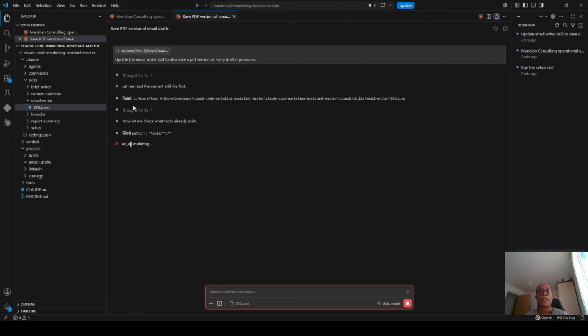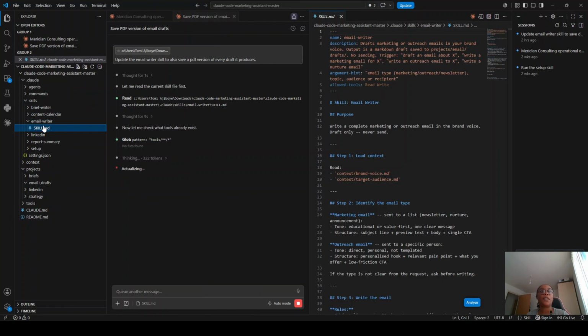So now let me check what tools exist. It's checking the existing tools. What I wanted to do is update this, and I would like us to see how it's working. This is the email writer, and that is what we told it to do: update the email writer skill to also save a PDF version.